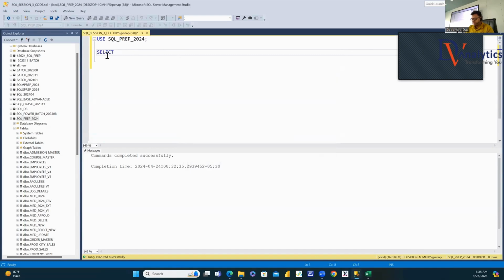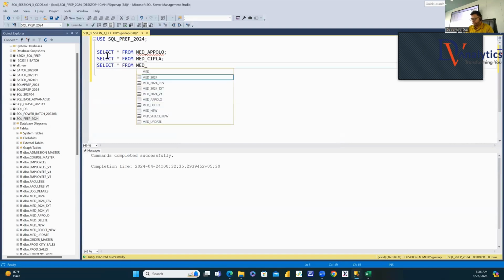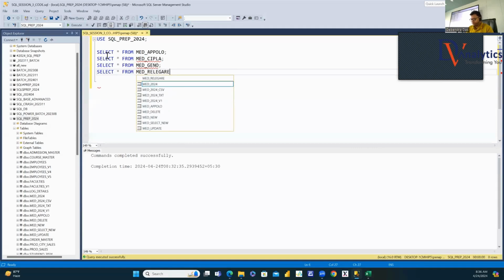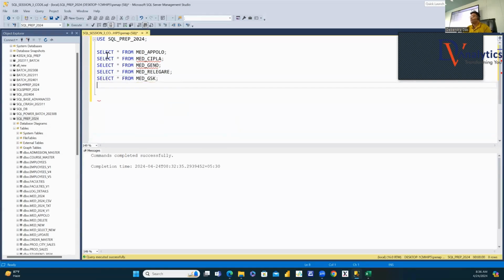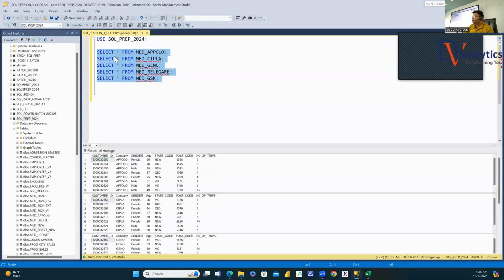Okay, so what we have now, guys, select star from made Apollo, select star from made Cipla, select star from made Geno, select star from made Religare, select star from made GSK. So these are the tables which we have now. Yes or no, guys? All the tables are there. Now we will do vertical join in SQL, which means appending the tables.